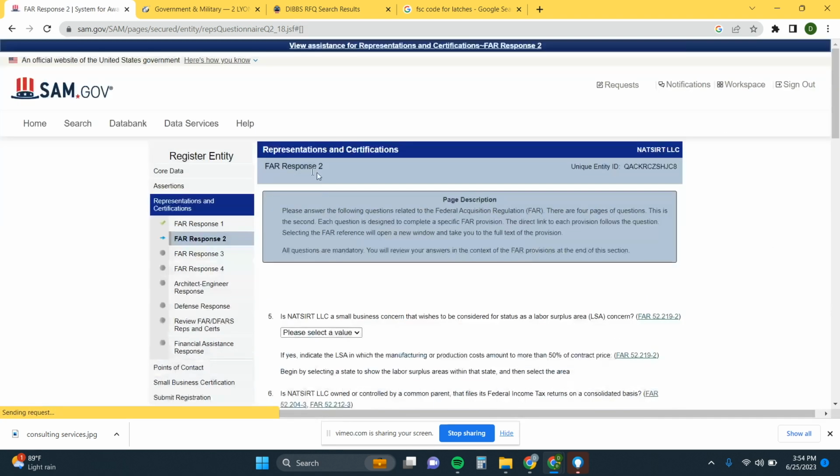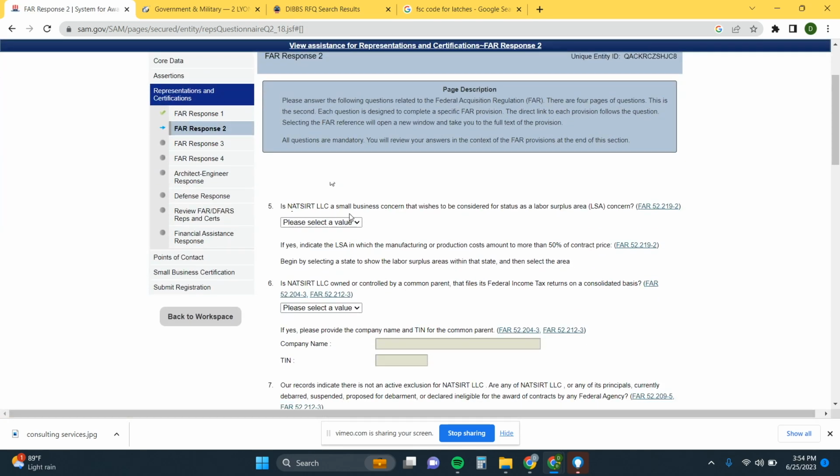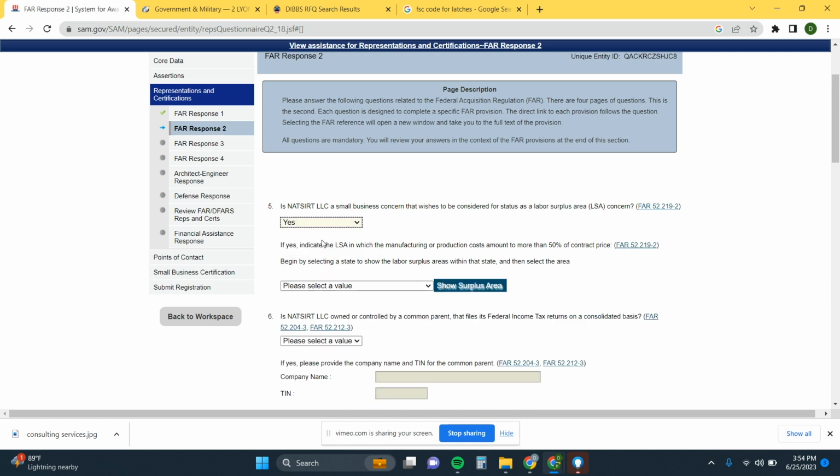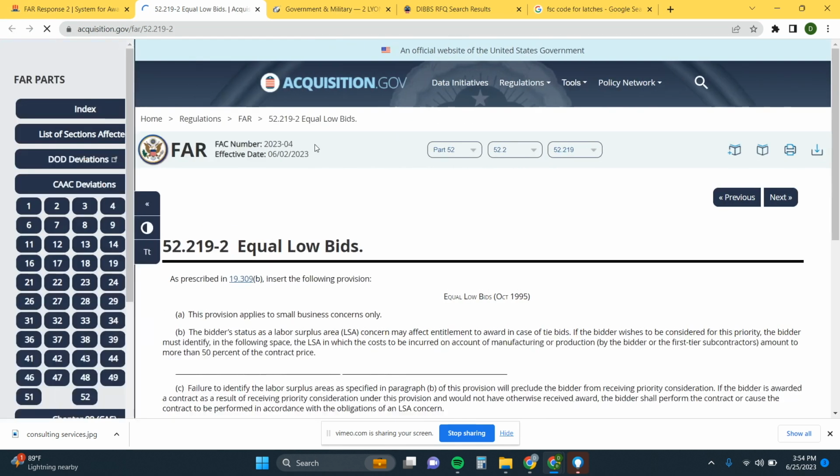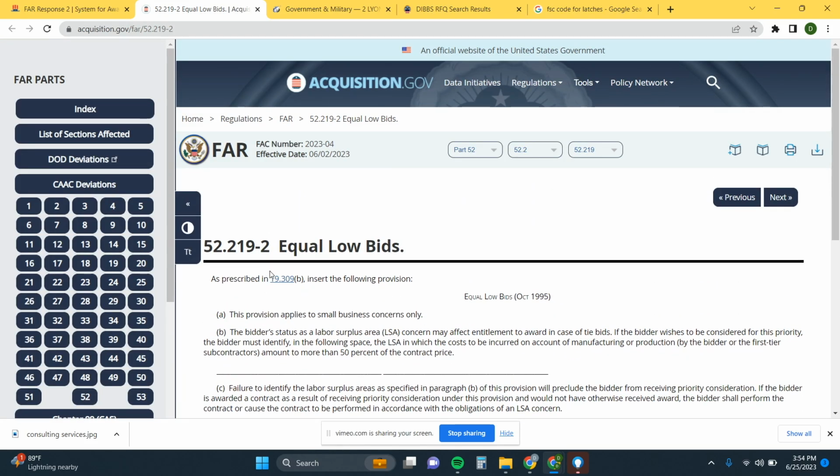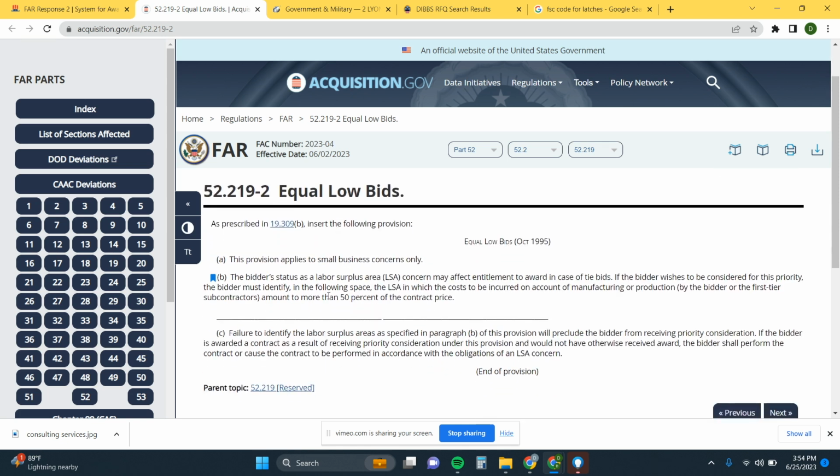Save and continue. Is NatCert LLC a small business concern that wishes to be considered for status as a labor surplus area concern? So we'll put yes. I like this: when you click on this, it actually takes you to the FAR. So this provision applies to small businesses only. The bidder status of the labor surplus area concern may affect entitlement to award in case of tie bids. If the bidder wishes to be considered for this priority, the bidder must identify in the following space the labor surplus area in which the cost to be incurred on account of manufacturing or production amount to more than 50% of the contract price.